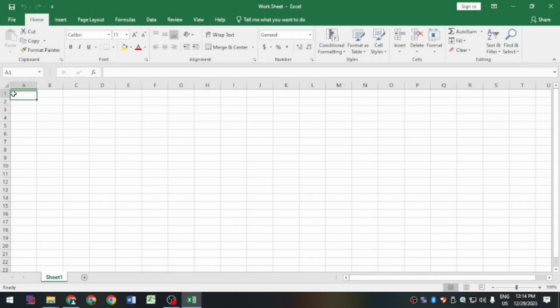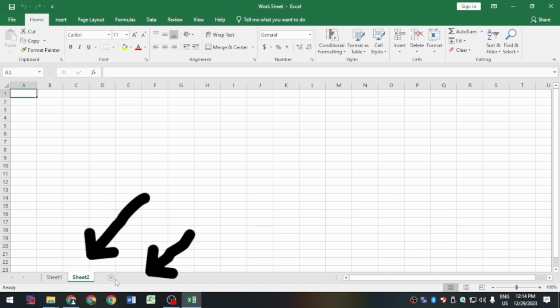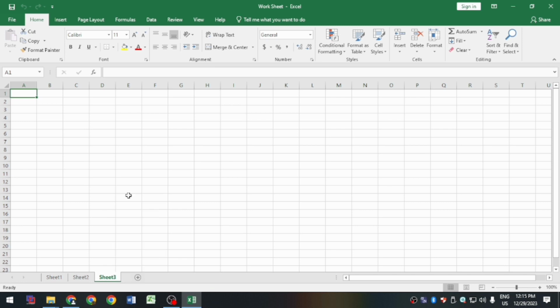Okay, let's start working. If you need more pages to work, click here. Otherwise, if you want to delete this sheet, right click and delete.